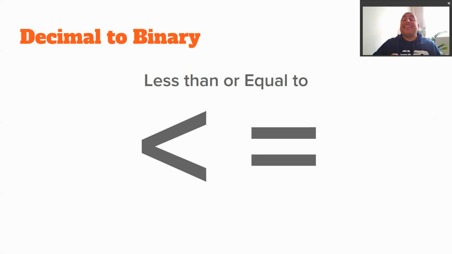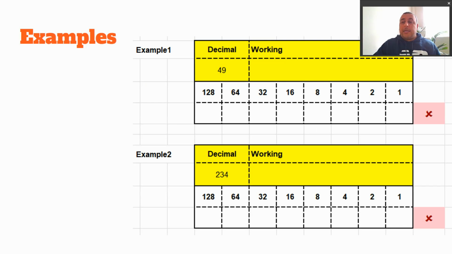So again, the question you're always going to have to ask yourselves as you're going down the columns from left to right is: is this number less than or equal to my target number? I think once you've done that, you're going to be absolutely fine. So I'm going to show you another couple of examples really quickly. And these are going to be, again, on the Excel document that you're going to use as your worksheet. So we need to go from 49 and 234 and create binary numbers.